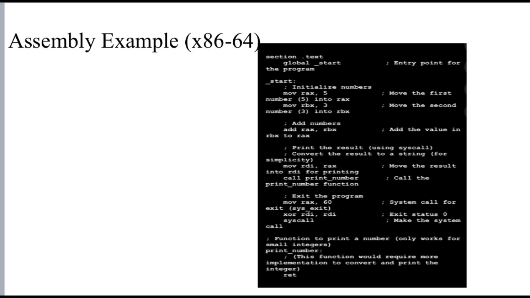The code includes a placeholder to print the result. Implementing this would require more instructions for converting the integer to a string and using system calls to print it. Number six, exiting the program: mov rax, 60 loads the system call number for exit, xor rdi, rdi sets the exit status to 0, syscall executes the system call.